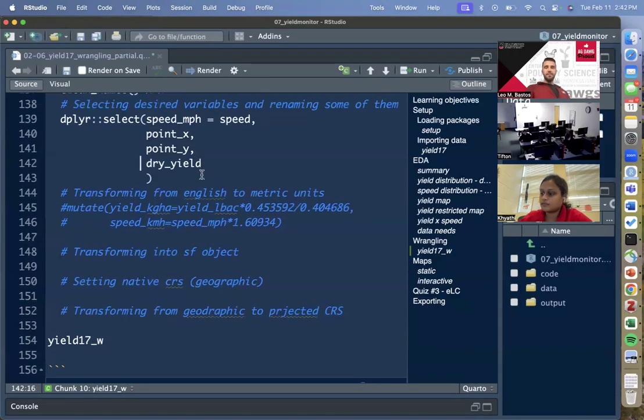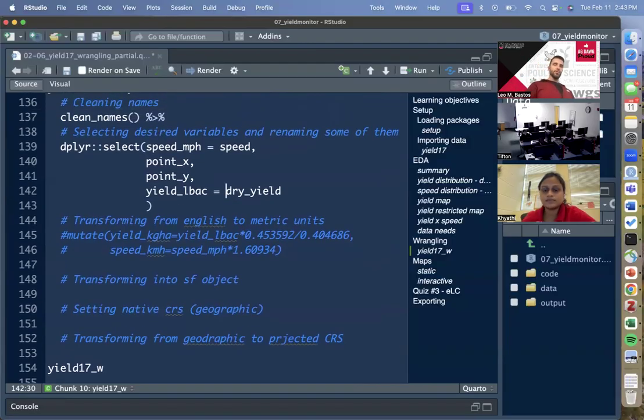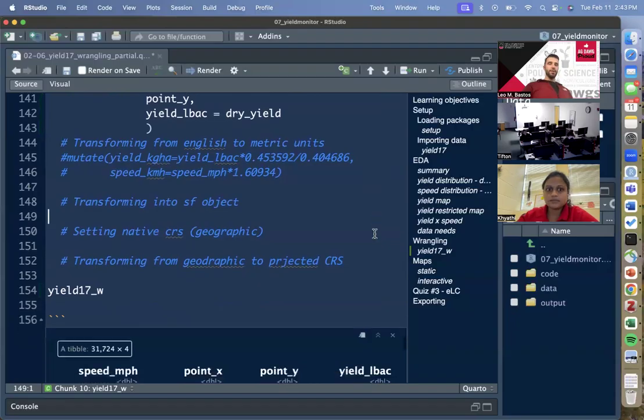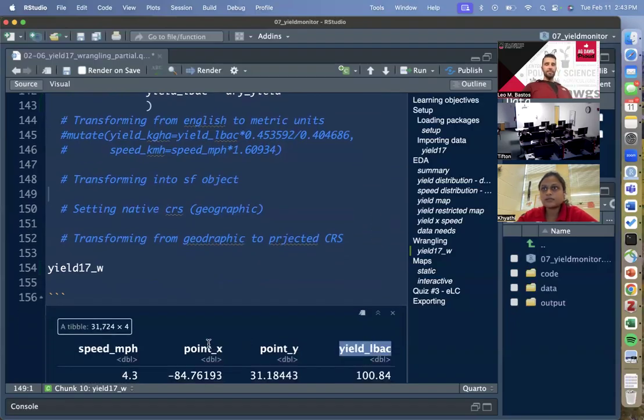I want to do the same with dry yield. So I want to rename dry yield to say yield underscore LBAC for pound per acre. This is the unit. So make sure you do that. And then once you print it, you're going to have it renamed to that. All right.